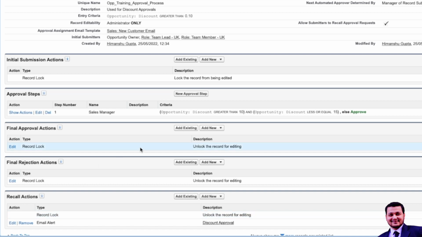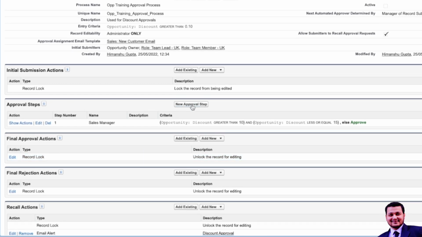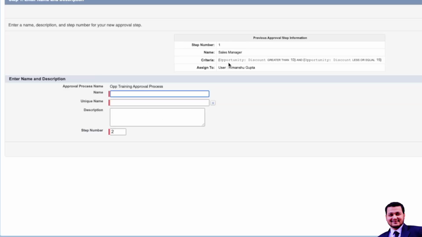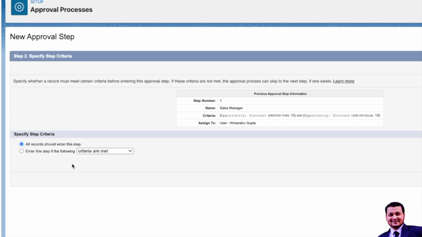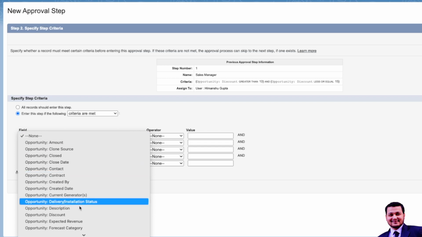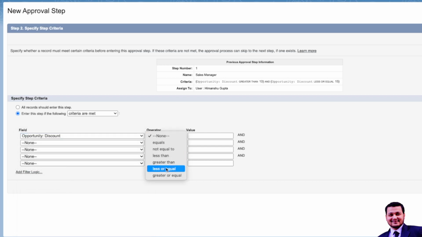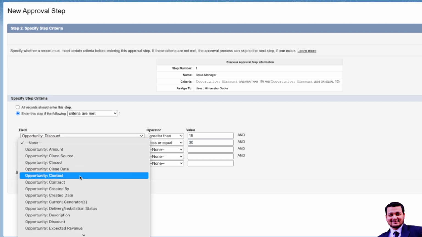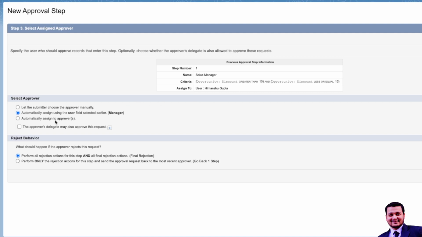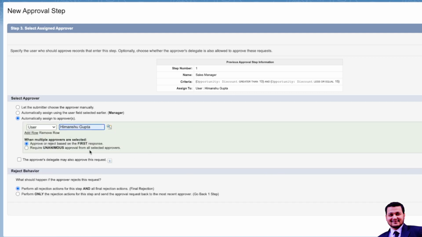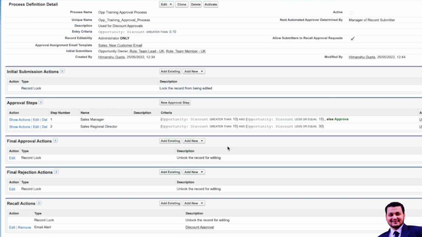So what we'll do is we'll click on new approval step, and we'll say what was the next step. It's called sales regional director. So we'll call it that. To the step, if the criteria is met, we'll select the field discount. In this case, it would be greater than 15 and less or equal to 30, and the field is discount, right? Let's do it, save, and again automatically assign it to approver. I'll select myself here, and the approver may also delegate, and save. We have these two steps now.